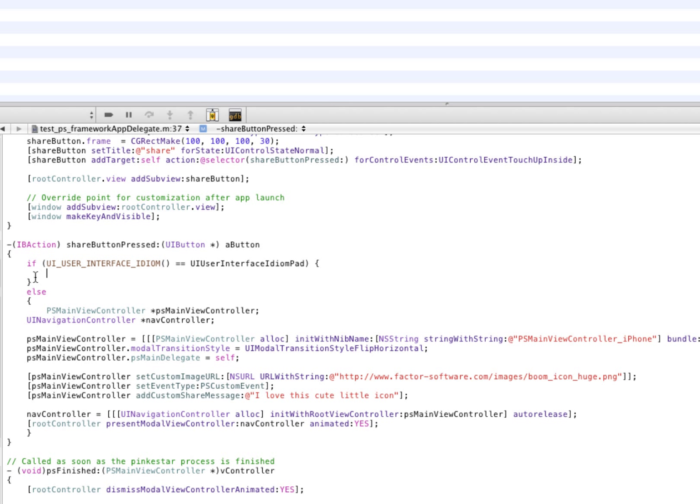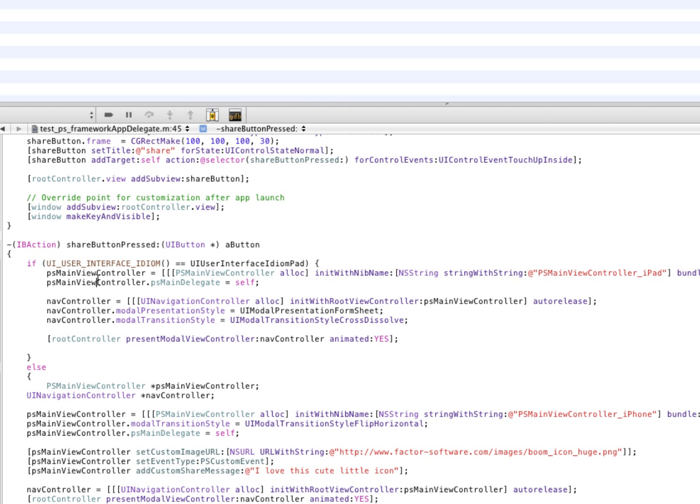And when you're on an iPad, you almost do the exact same thing as on the iPhone. There are two things that are different right now. One thing is you need to open a different nib file with a different name. This is the iPad version, and the other thing is you need to define your transition style and the way the form is being presented a tiny bit differently.